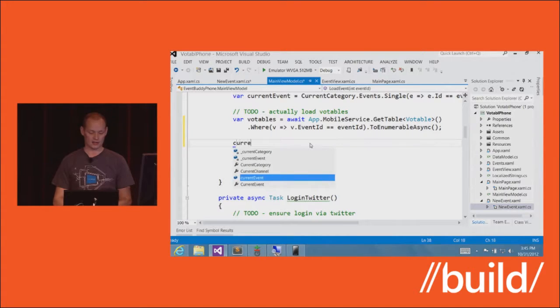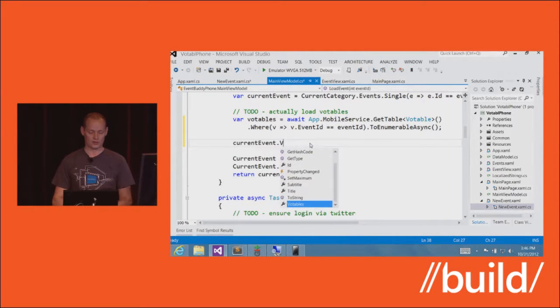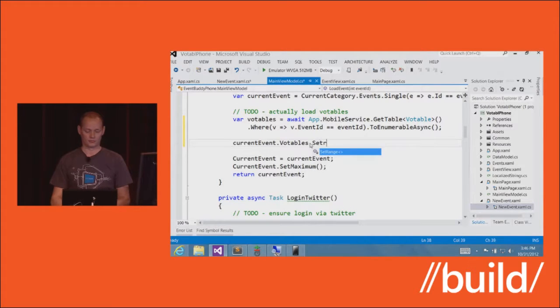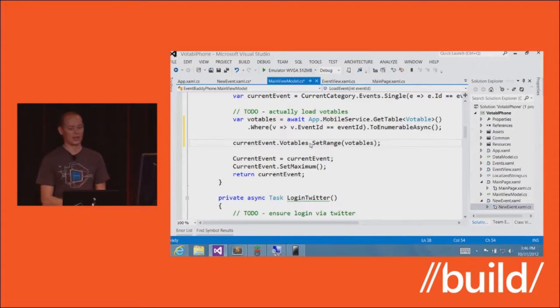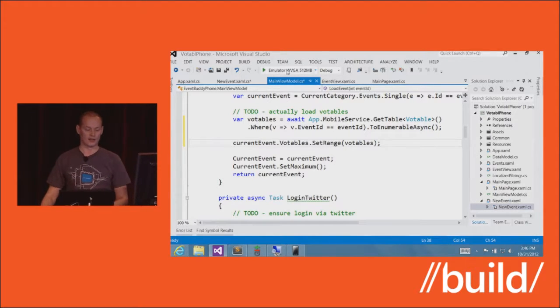So let's assign that to the current event, .votables, .setRange, votables. OK, cool. Almost done. So let's run it now. Let's see this thing running, connected and working with data.